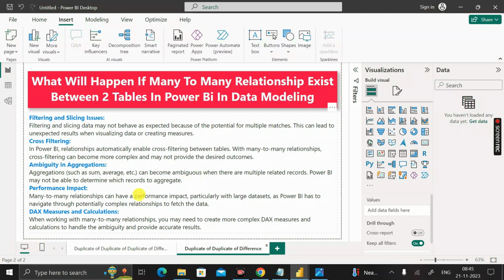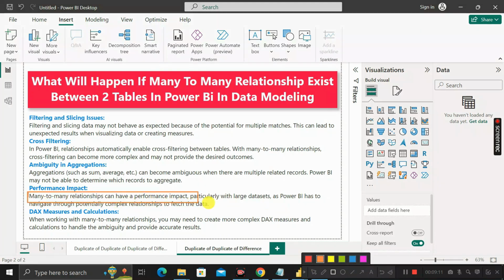Okay, next is performance impact. This is the most important issue that we will face if we keep a many-to-many relationship between the tables. That is, here you can see many-to-many relationships have a performance impact, particularly with a large data set, as Power BI has to navigate through potentially complex relationships to fetch the data.